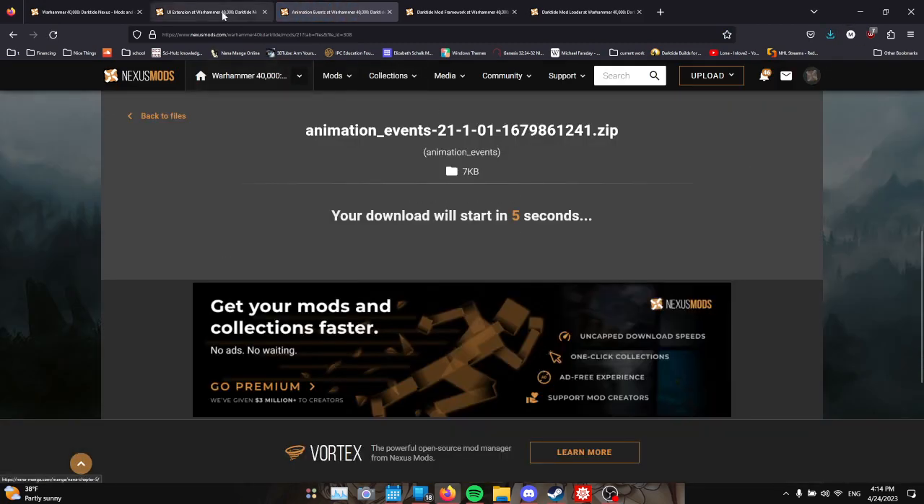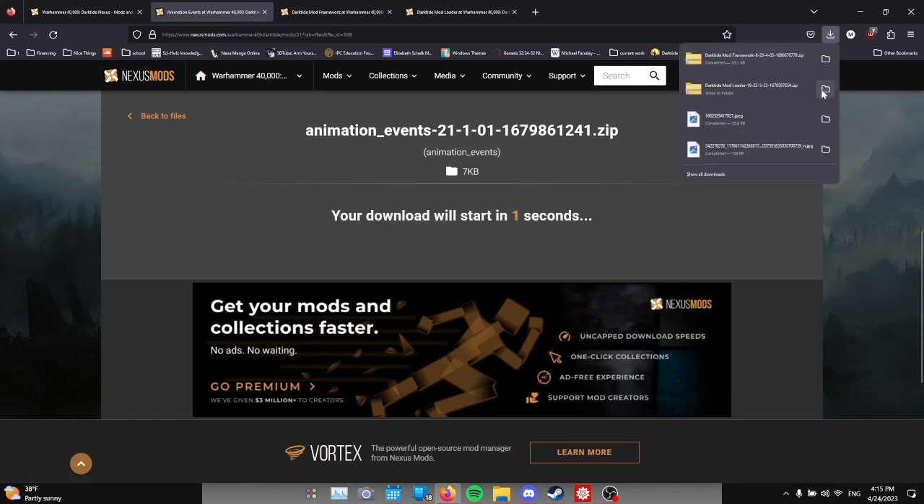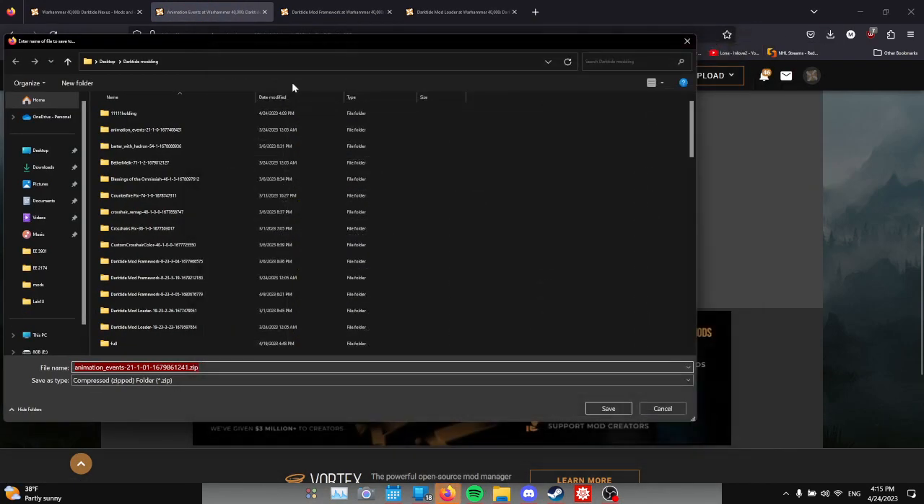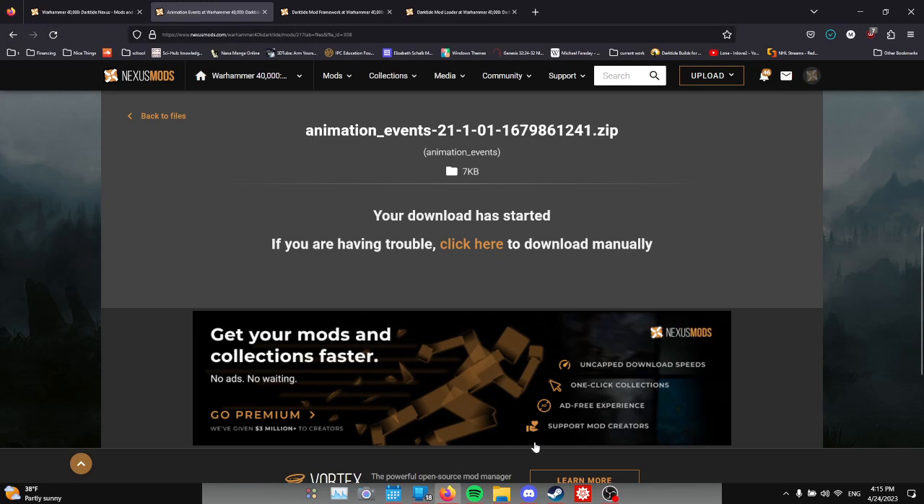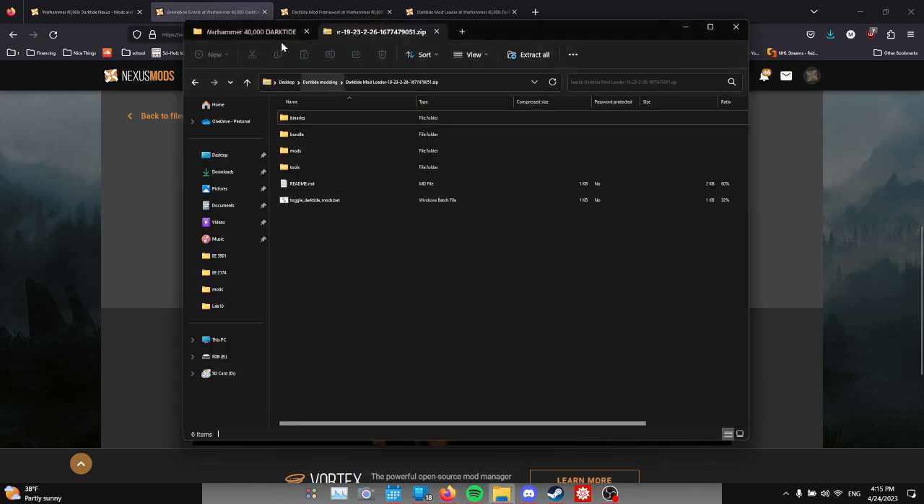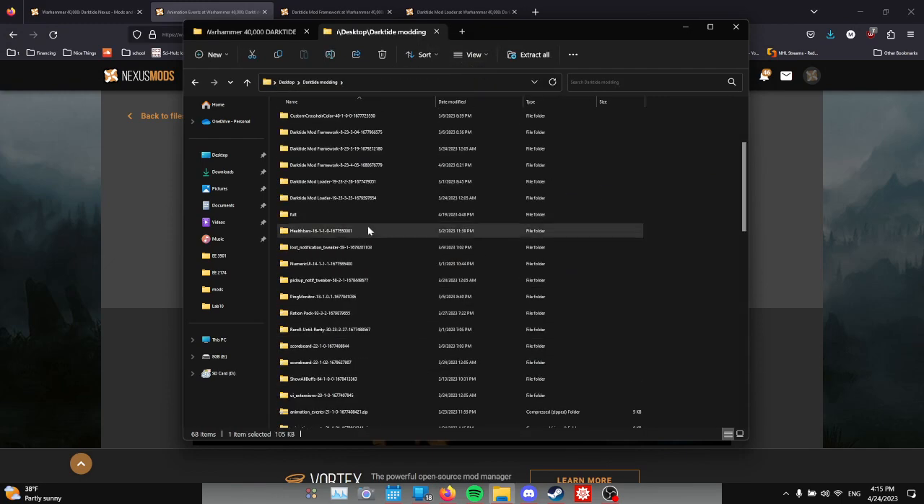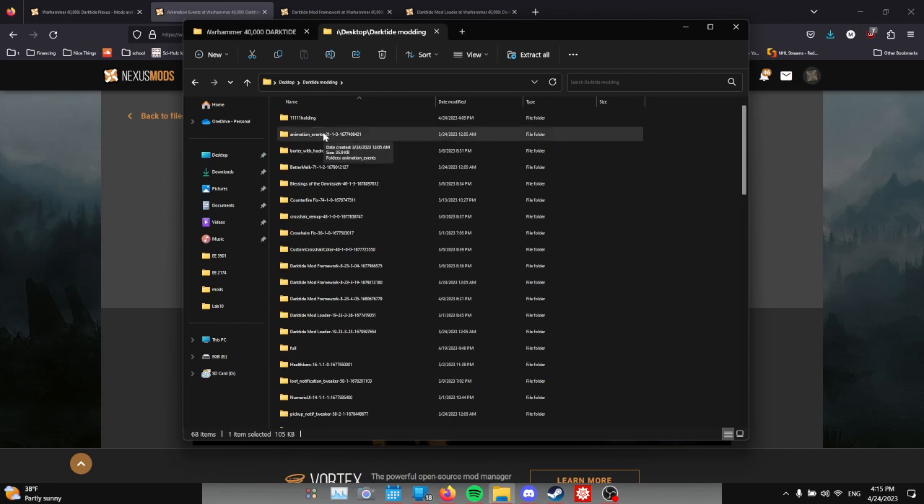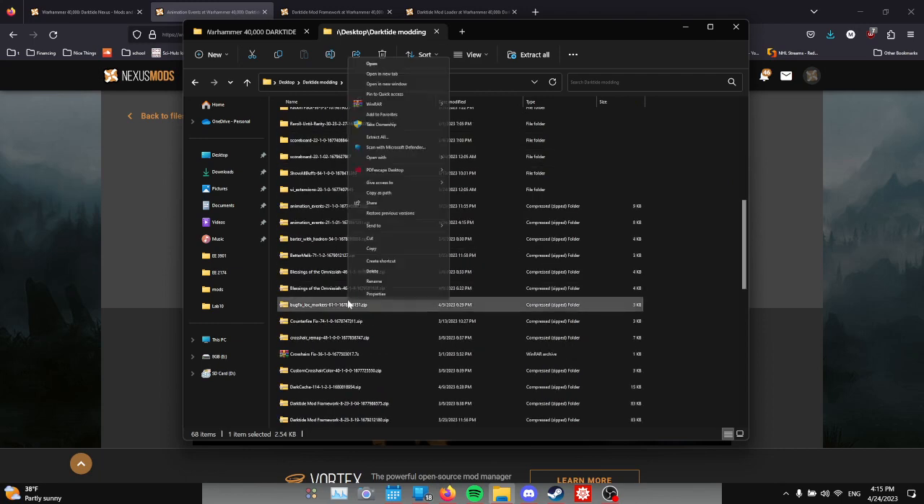Yeah, we only need one example, right? So I save all of my mods to this folder here. It's on my desktop. Everything you download is going to be zipped, so you're going to want to extract it. You can use the default extractor or whatever you like.